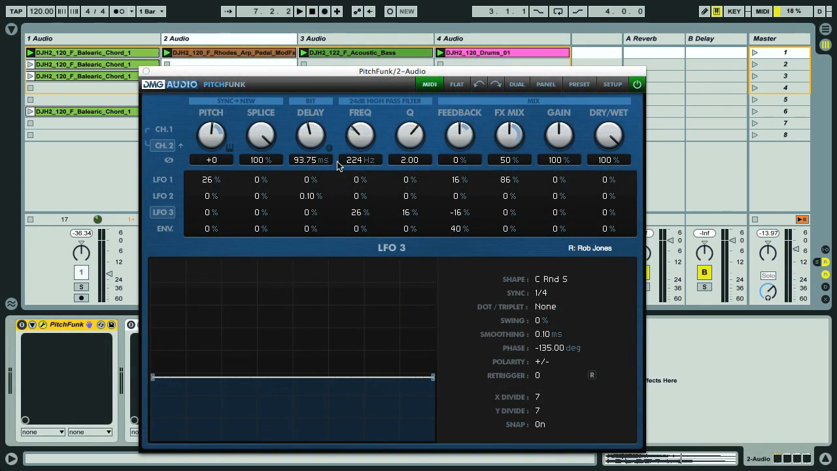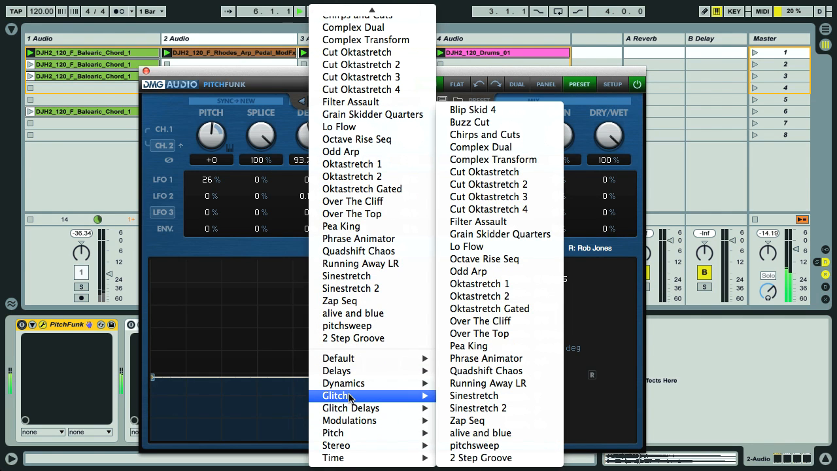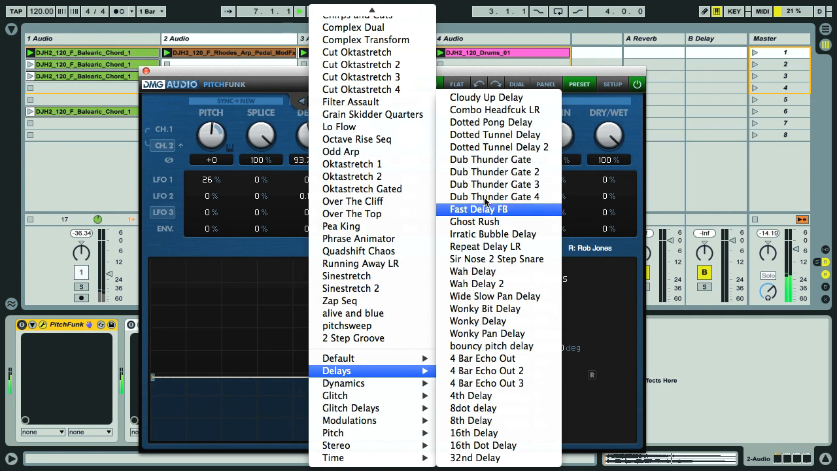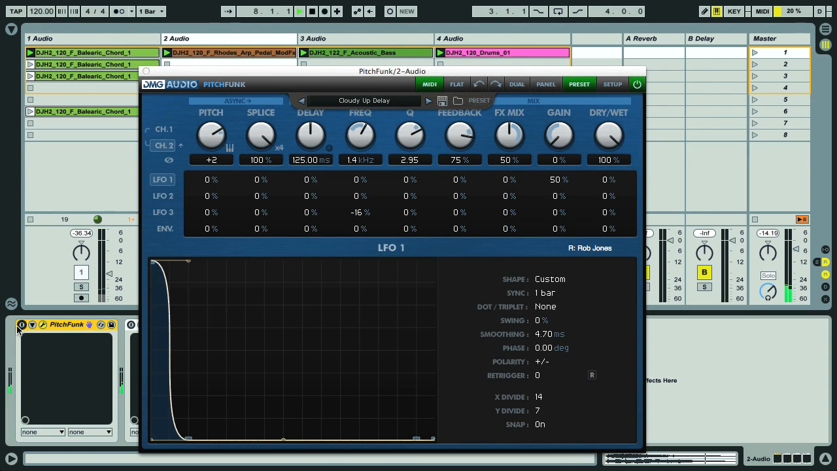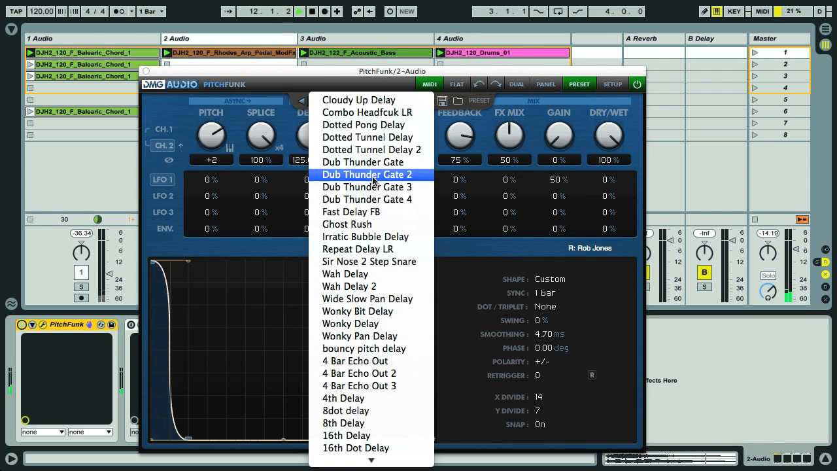How about delay now? That could work well on this organ part. I think I'll try a preset first to show you its versatility. As you can see, there are loads of presets for each type of effect. So if I choose the first delay preset, then I can step through everything that's there. The first one's quite trippy, so let's maybe jump to the dub thunder ones, which are really nice.